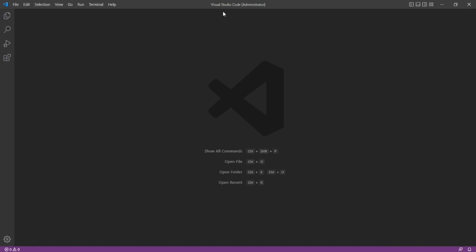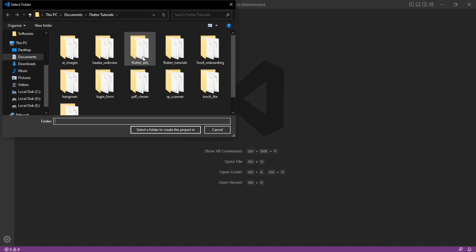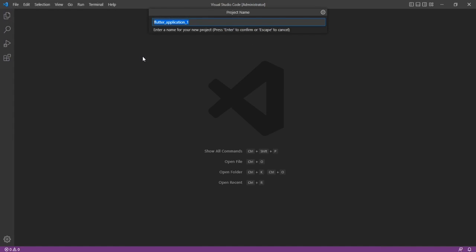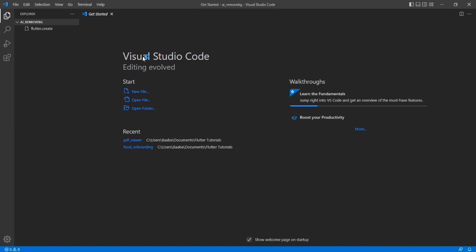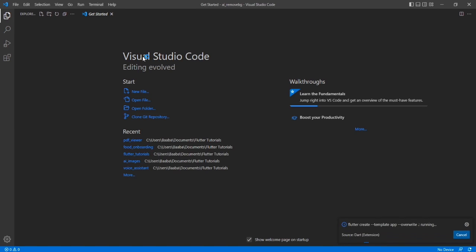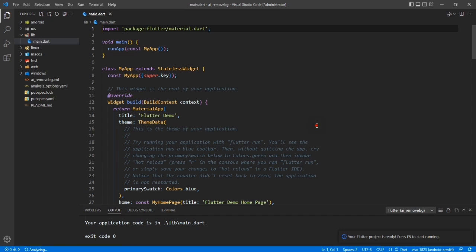Okay, so we are using Visual Studio Code, and let's create a new project. So I will say Ctrl+Shift+P, and in here Flutter, add new project, application, select the folder, and now we need to type the name of our project, which is AI remove BG, and just press enter and it will create a project for us. Okay, so now the project is done.